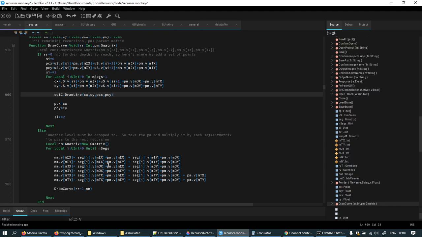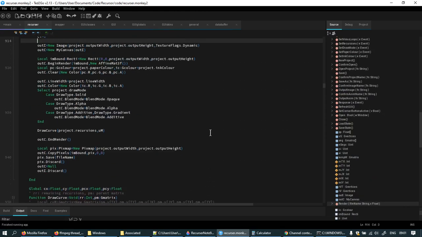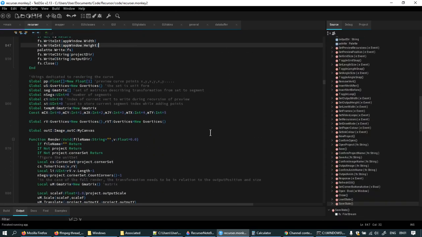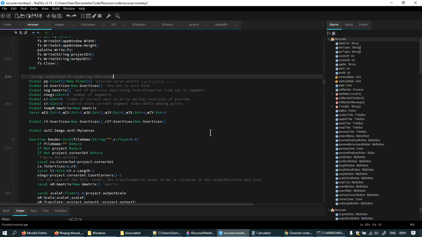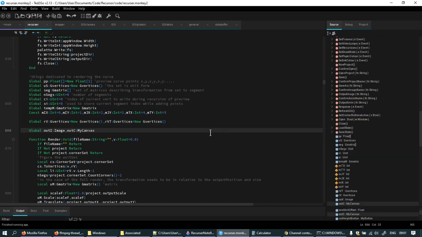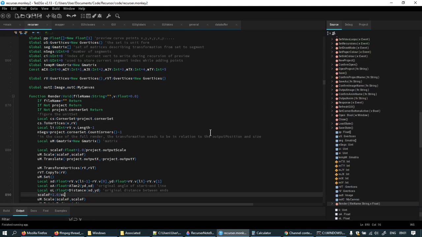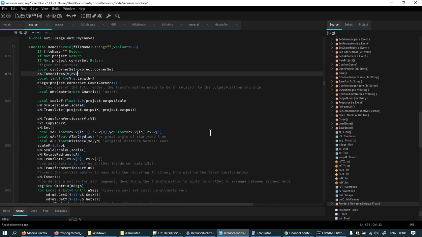So, as you can see, this is referring to out canvas, which isn't local to draw curve or anything. Out canvas, yeah, it's a global. It's not real nice, is it, the way I'm doing that? These are things dedicated to rendering the curve, including an image and a canvas, although they do only get created while the curve is being rendered. So anyway, yeah, I need a way of diverting. The same thing needs to happen. I need to be able to call render, file name, animation position.